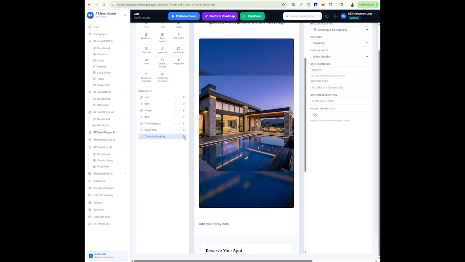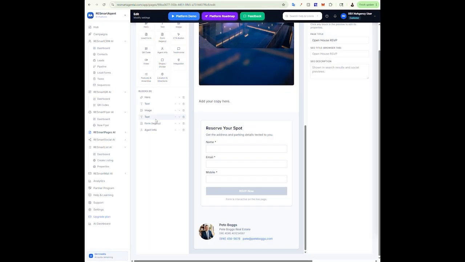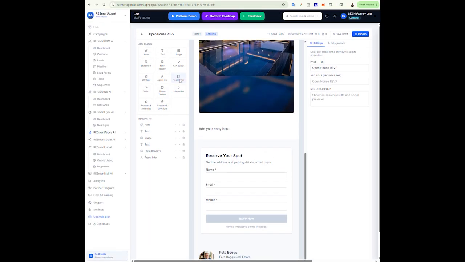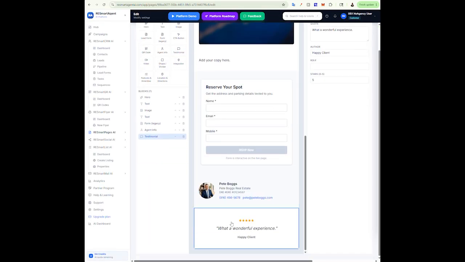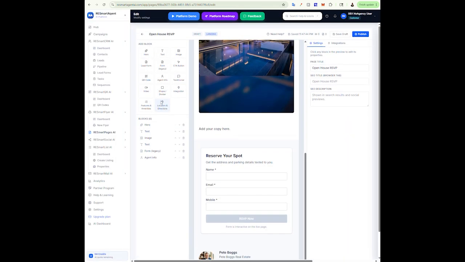But let's go ahead and delete that. It actually put it there to where I can click on it and I can put some type of booking information. But let's go ahead and delete that. Okay. If I have any testimonials that I want to add, let's go ahead and delete that there. Okay. I can add images, hero sections, and that sort of thing.